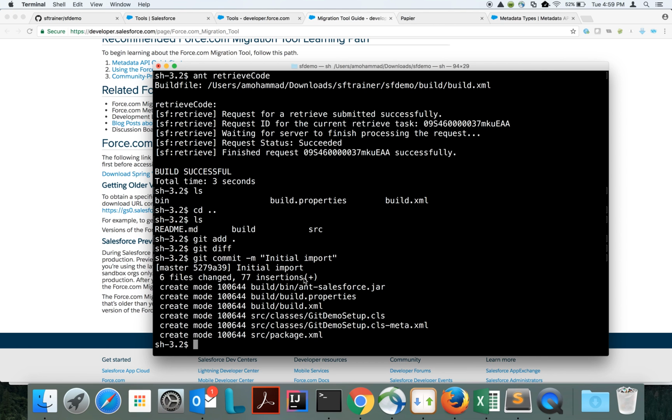I am also importing the build directory because this is needed if you are working in a team environment, where anybody can update the build tools here. If you want to define your custom Ant targets, then you can update the build.xml file, and everybody on the team can use the same build.xml to do your deployments or to retrieve the code from the Salesforce org.